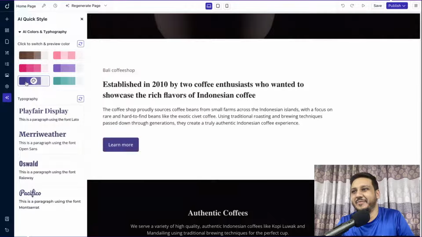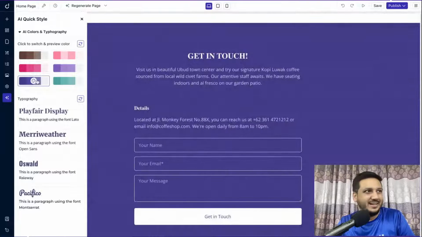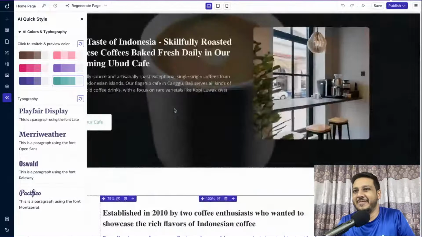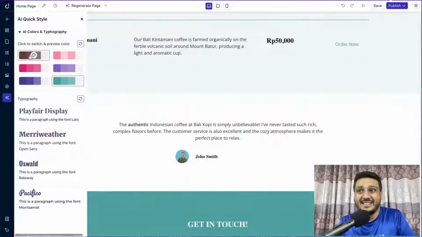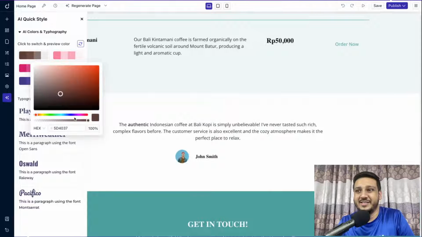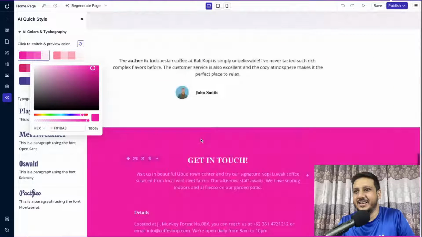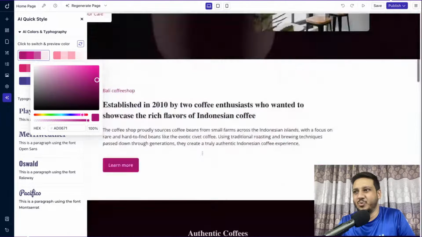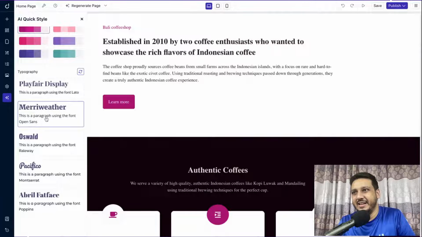Let's say, okay, blue. You can see every design is now purple. If you select green, it will be green. You can try different colors. Also, if you don't like the AI generated color, you can click on the color picker and select your own color, like red, you can see. You can change the entire site color in one click. Also we can change the typography, like if I want Merriweather, okay, no, I want Oswald.